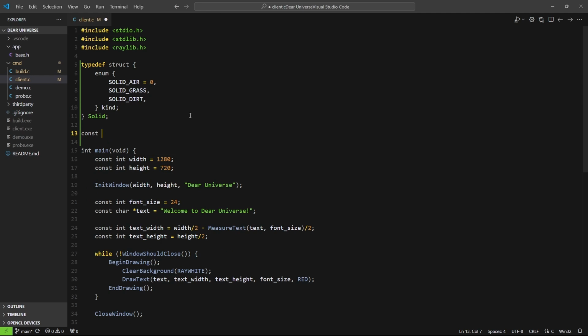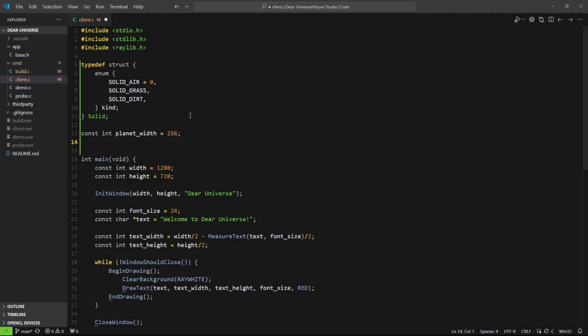We can also have something like an integer with, let's say, planet width. And for now, my planet is going to be 256 blocks wide. And we can have a similar thing for height.